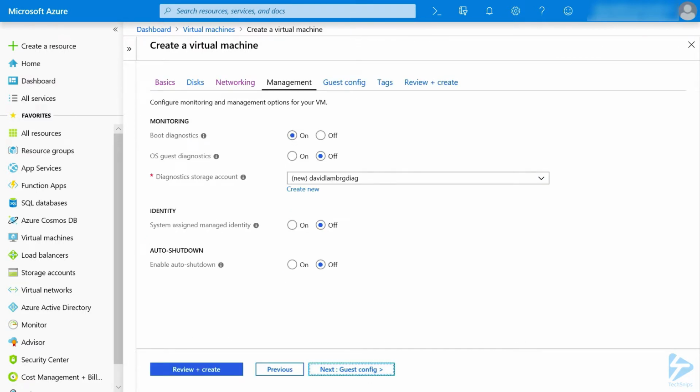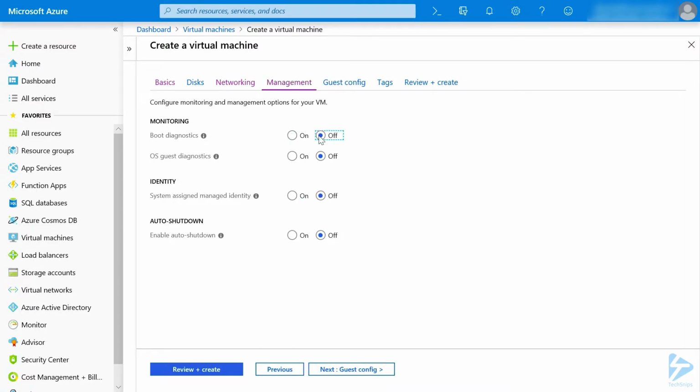Now, as this is just a demo, we're going to turn off the boot diagnostics. For a production system, you might want to leave the boot diagnostics on, so that if your virtual machine doesn't boot, you'll be able to figure out why. Now, with all of our management settings set the way we want them, let's move on to the guest config page.